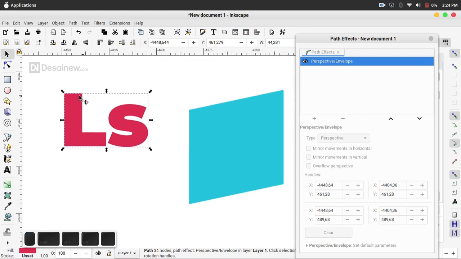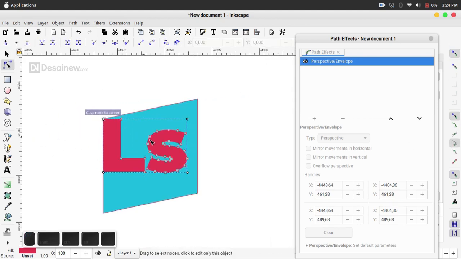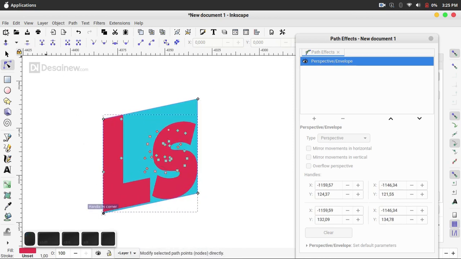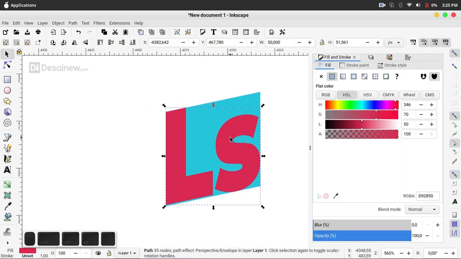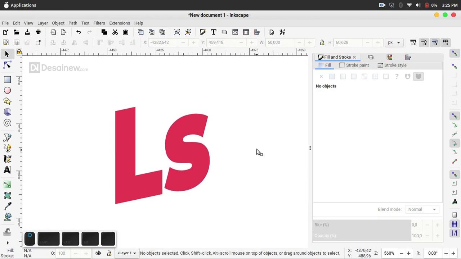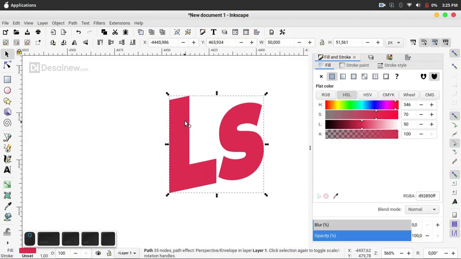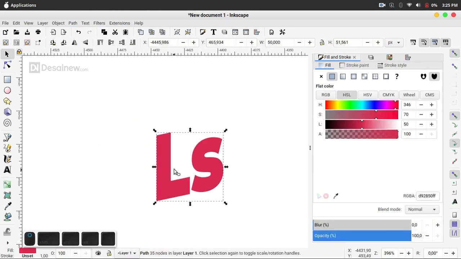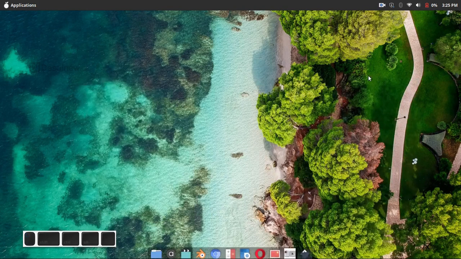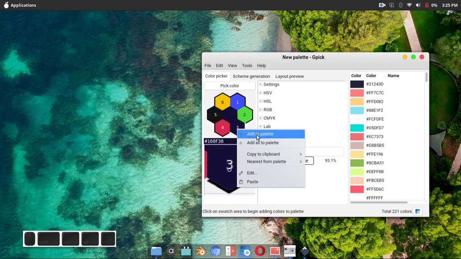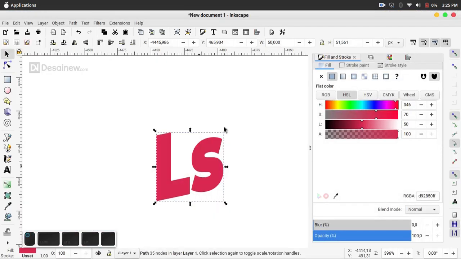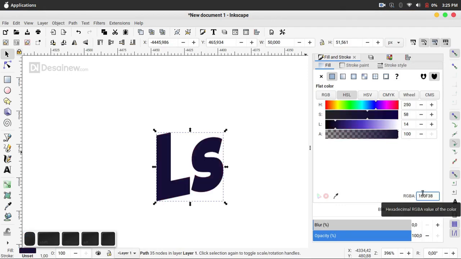Enable snapping, and drag until it cuts the nodes, and you can create perspective text like this. Okay, and close the Path Effects window, and then click Path, Object to Path. Duplicate, yes, and copy and paste the color code. Duplicate, and paste the navy color.